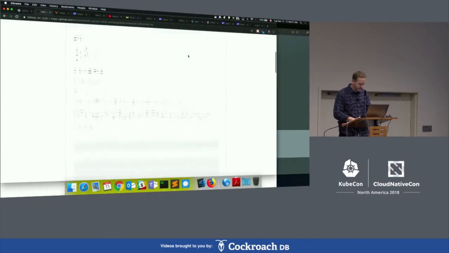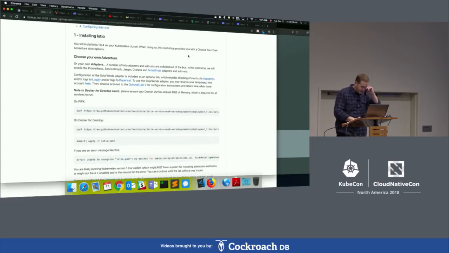We're going to go through some of this. So we'll go out and, depending upon whether you're doing PWK or Docker for Desktop, we'll go out and grab a copy of Istio and our deployment files.